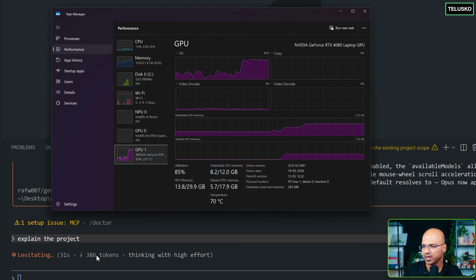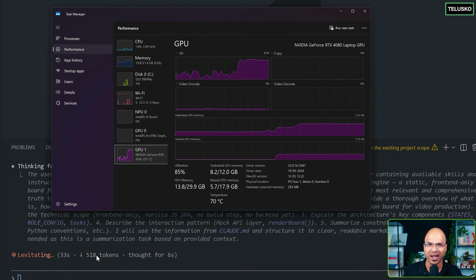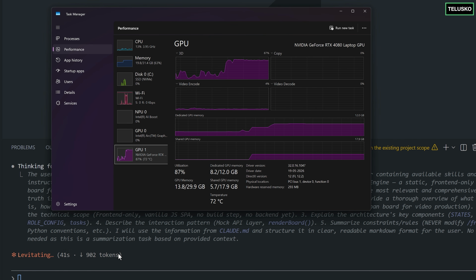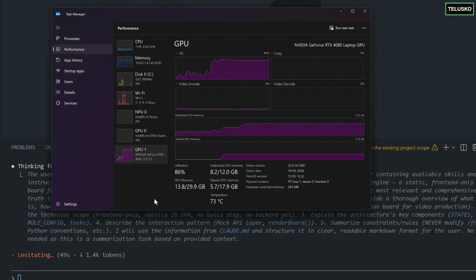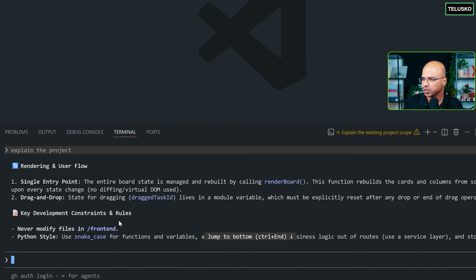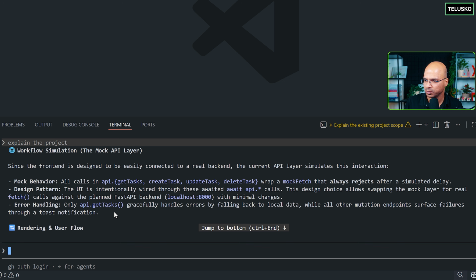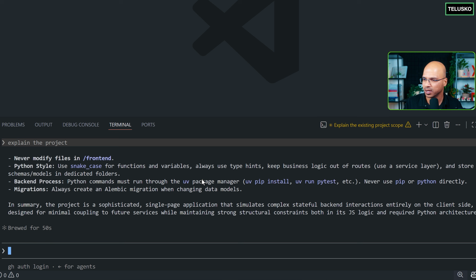Okay, tokens per second speed looks good. Not bad actually compared to the local models. Additionally, you need a good amount of memory as well to run this type of models because it is going to load in the memory as well. Okay, so it is explaining the project. You can see this is what we have, right? The get task, create task, that looks good.